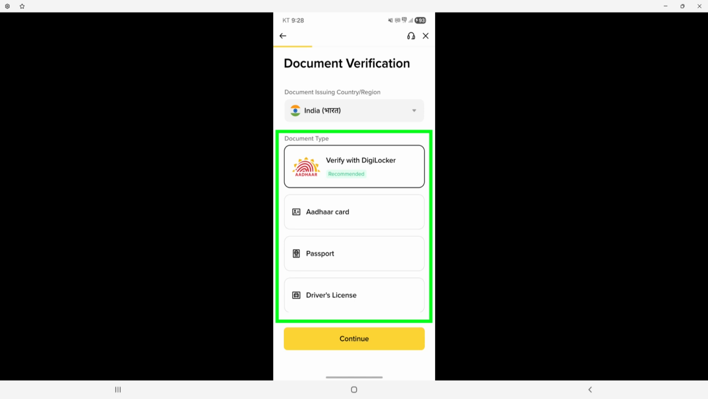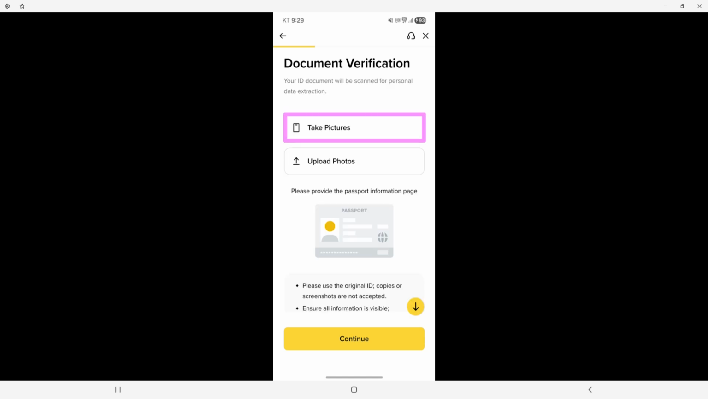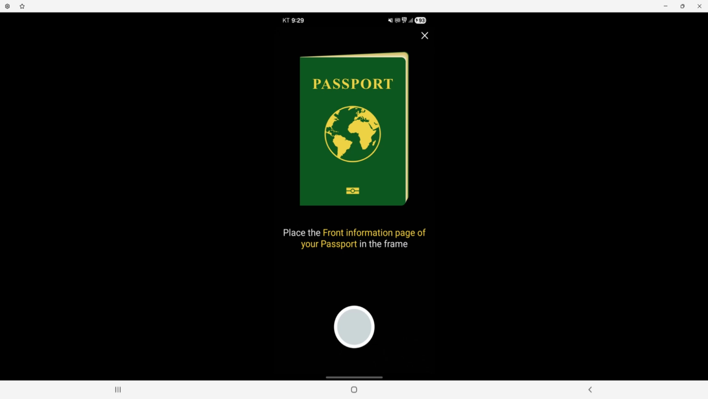At the bottom of the screen there is a list of document types you can verify with. Please choose one identification document you want to use. I will choose a passport. Once your ID is ready, press Take Pictures. When the camera screen appears, place the passport information page within the frame, and take a clear photo without reflections or shadows.